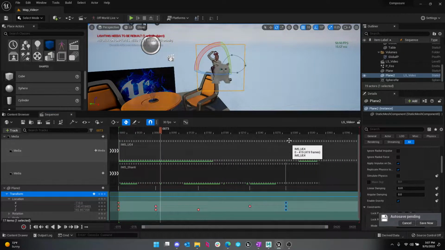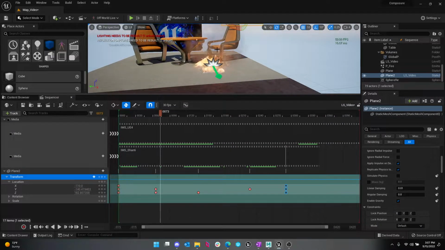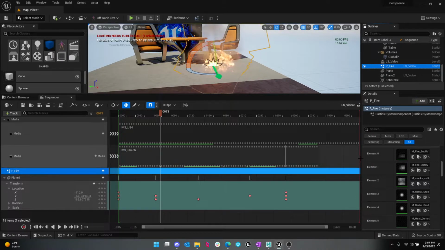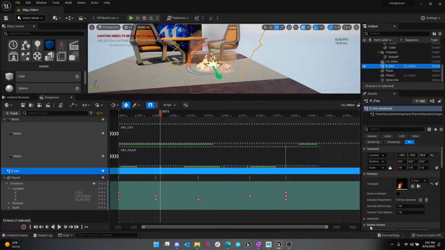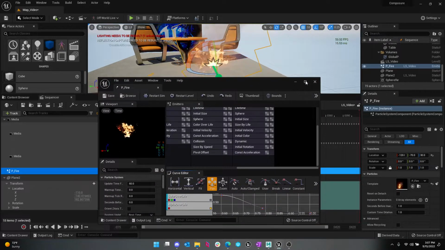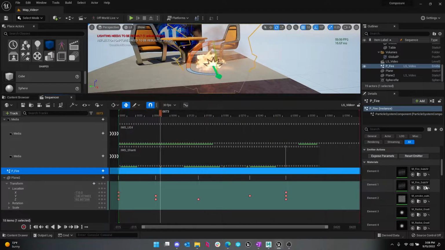So pretty simple. If you want to animate a static mesh, we want to animate, I don't know, this fire now that we have it here. So I drag that into my sequencer. This effect here wasn't created in Niagara, which is Unreal Engine's newer particle creator from the last 2 or 3 years. This is created with the older one. But the idea is the same.